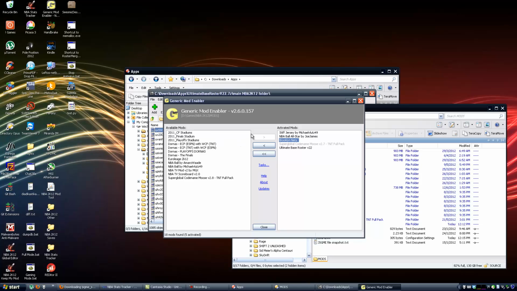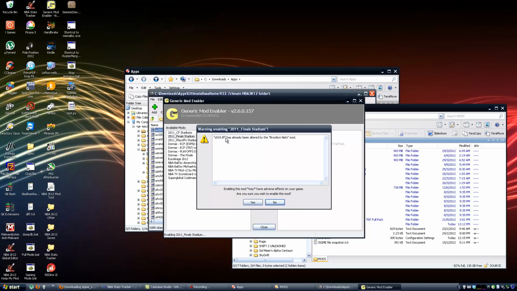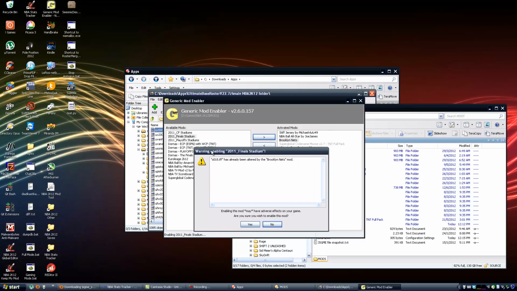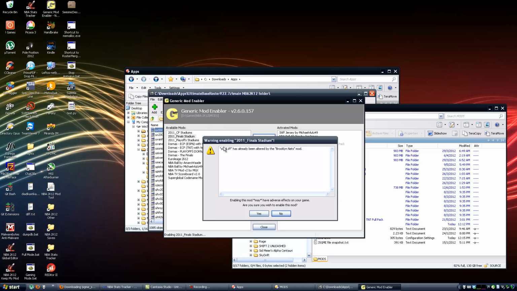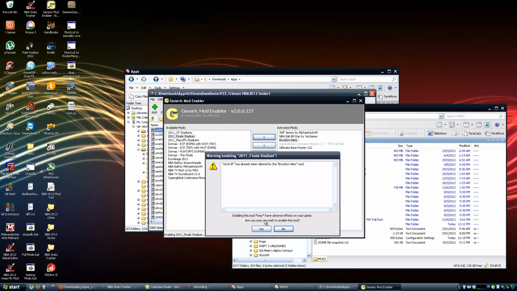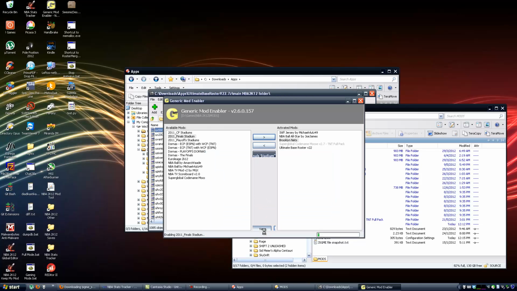Anyway, so if I want to, I could show you the game and show you that everything went right, but I won't. I'm just going to show you that if I wanted the final stadiums, I just could have them. I'm going to select them, click on enable selected mod, and it tells me that that particular court has already been altered by the Brooklyn Nets mod. So if I do this, I'm replacing the specific Brooklyn Nets stadium. Of course, I want to replace any stadiums, I want all the final stadiums. Okay.